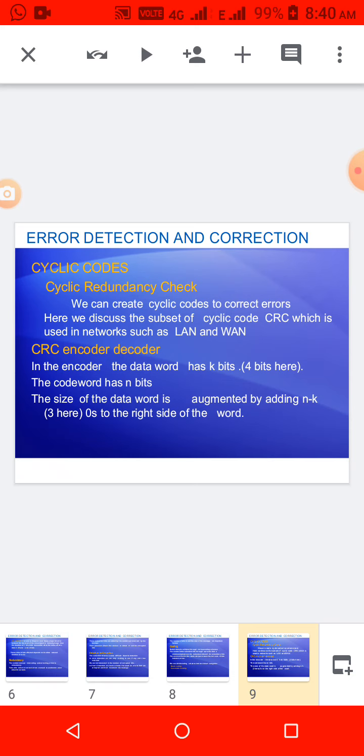Students, remember carefully, in the remaining video we are using the terms encoder, code word, and data word. Data word means the input we are going to give and send, that is 4 bits. And code word consists of both the data word as well as some additional bits. The size of the data word is augmented by adding n minus k zeros to the right side of the word. I will explain that now.